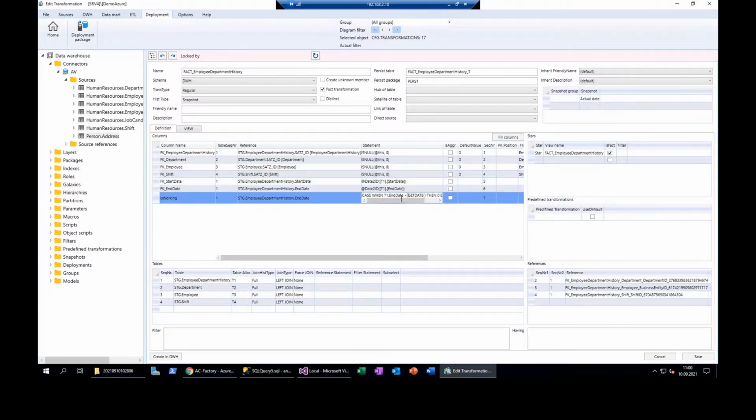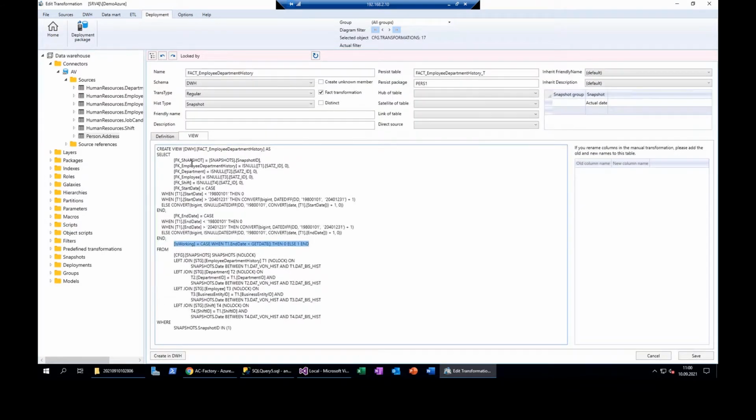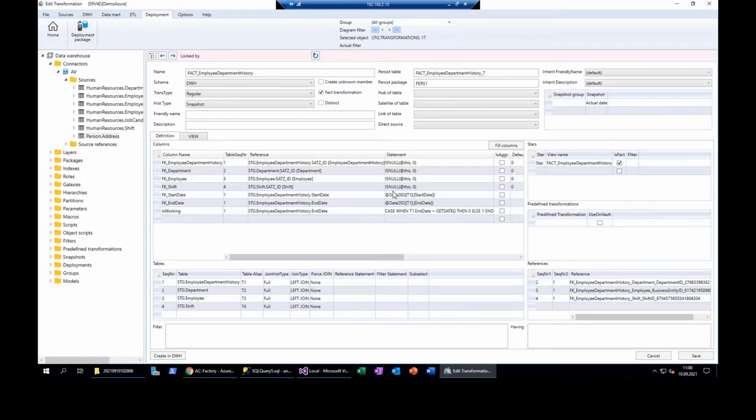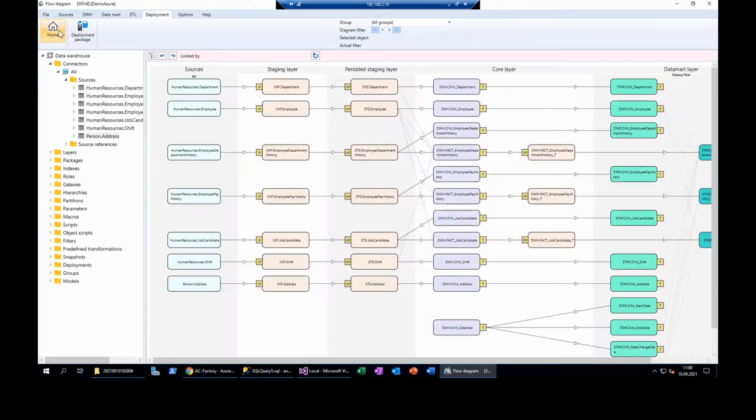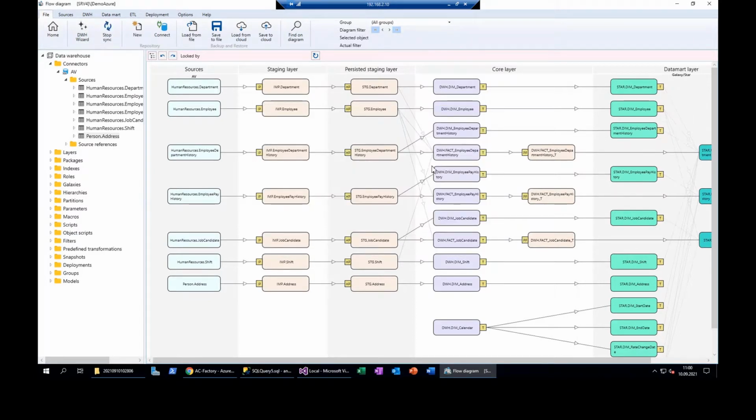In this case it will be 0, otherwise it will be 1. Okay. That's nice. Yeah. Okay, and now we can see the view was extended by this column. Now, what I have to do first is save changes. Yes, I will synchronize my data warehouse.